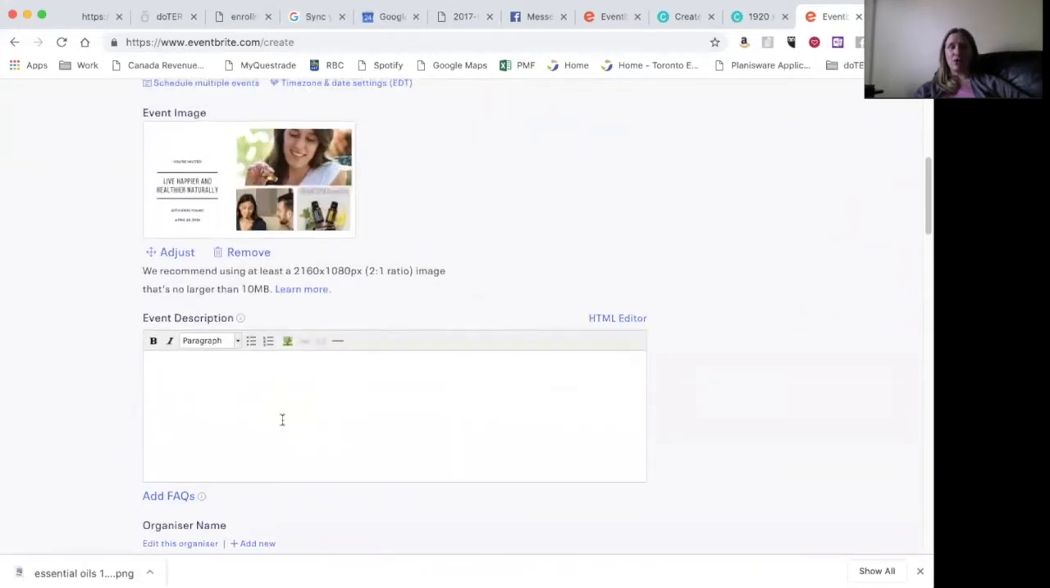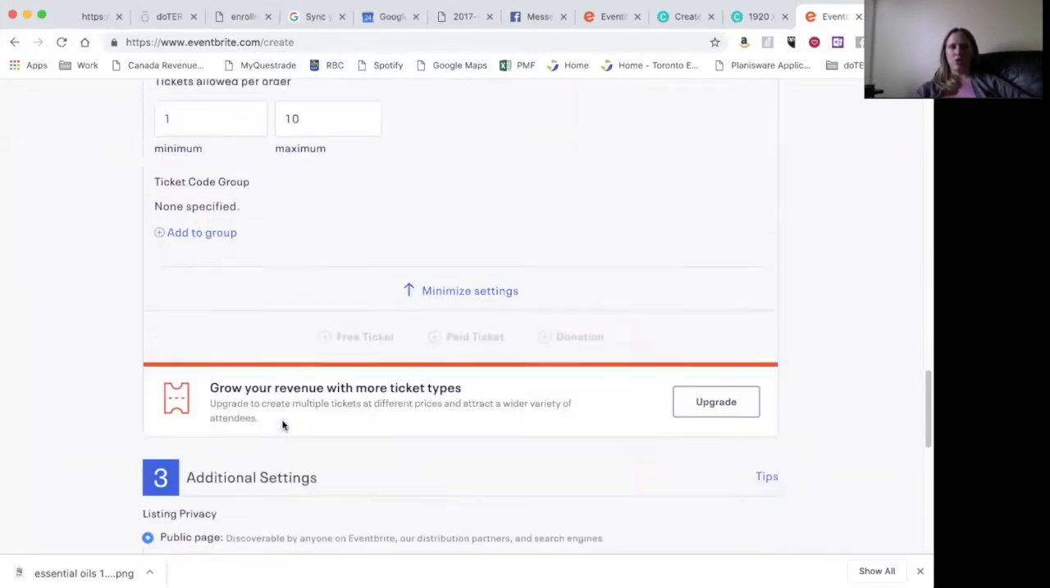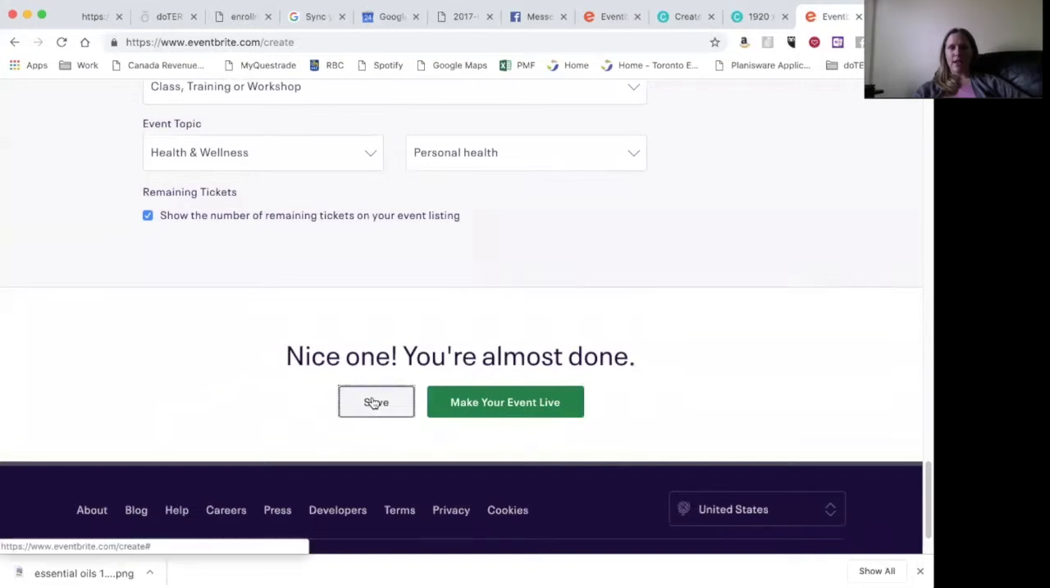So I'm going to go up here. Usually I pre-populate my description before I put it into Eventbrite. I basically copy from my notebook and then plop it in here. And mostly it retains formatting. I might go back in and change the formatting. So I'm going to hit save. I'm not going to make my event live yet.